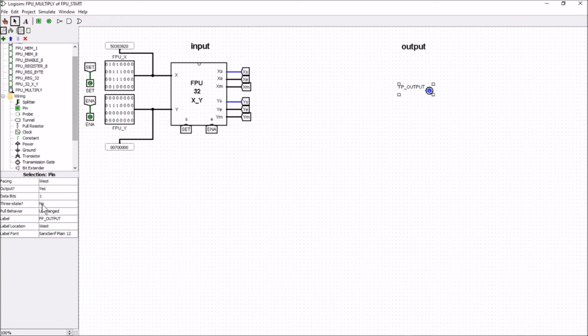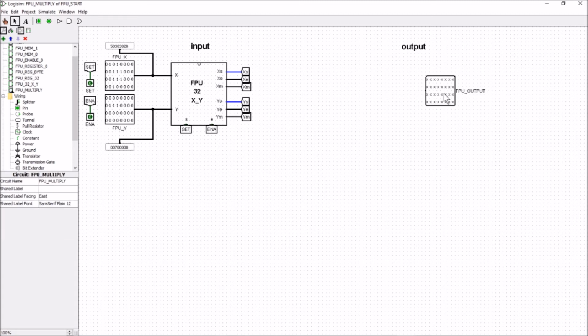We know we need to have a pin, and we know it's going to have to be 32 bits, so we'll change the number of bits here to 32, and we'll face this east, and we'll simply call it floating point. We'll call it FPU underscore output, and we've got our connection here.